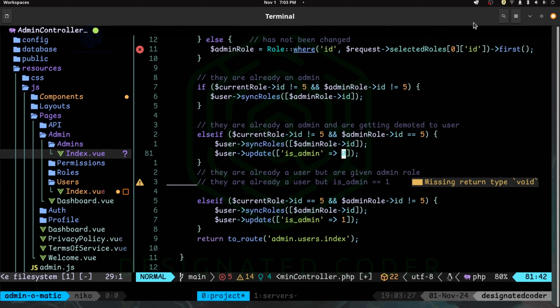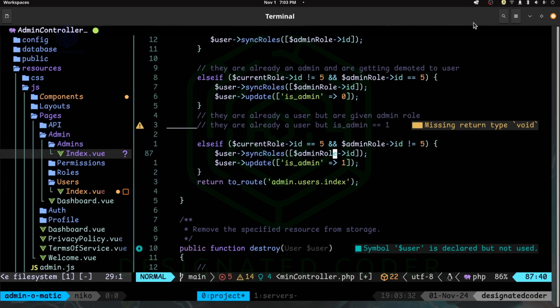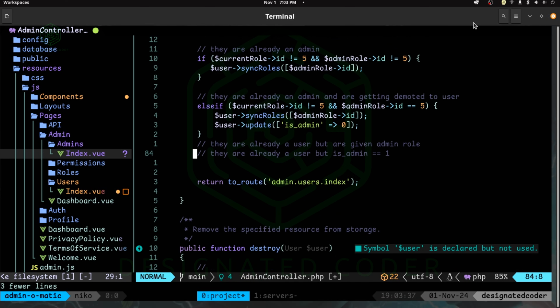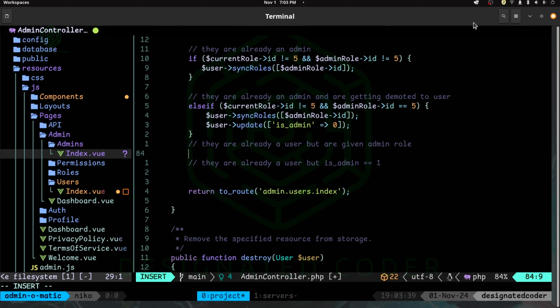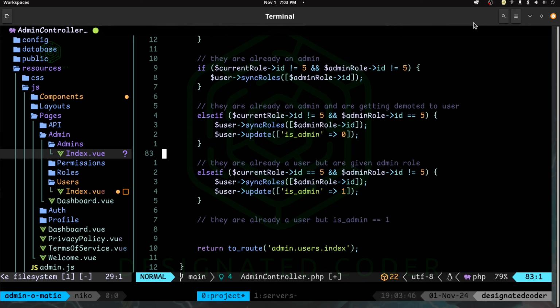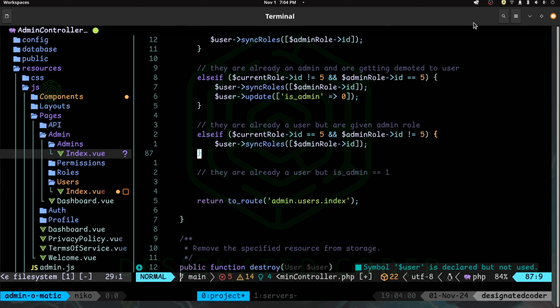Now the next one we're looking for is if they are already a user but are given an admin role. I am going to go ahead and bring this one up. Else if the current role ID equals 5 and the admin role ID does not equal 5, then we are going to user sync roles admin role. But we don't have to change the update in here because the isAdmin is already 1, so we don't actually have to do that there.